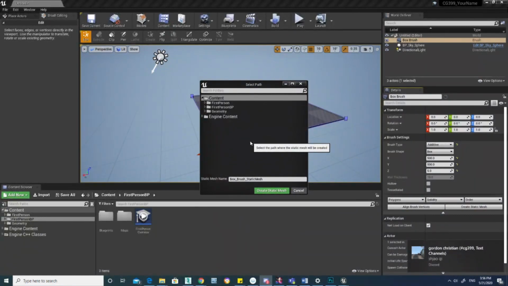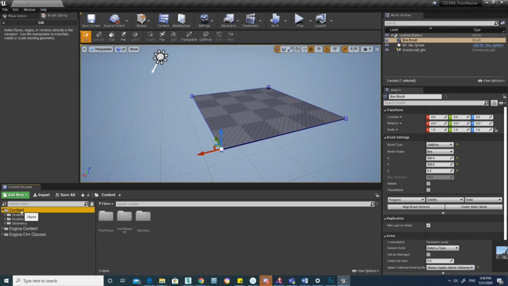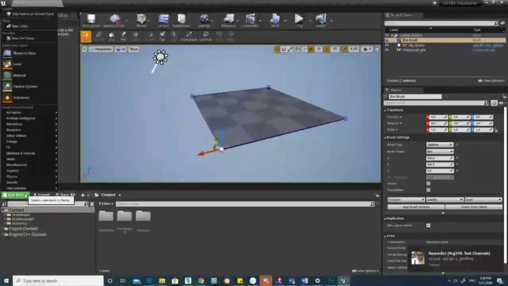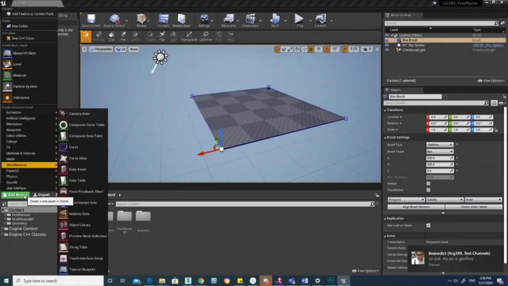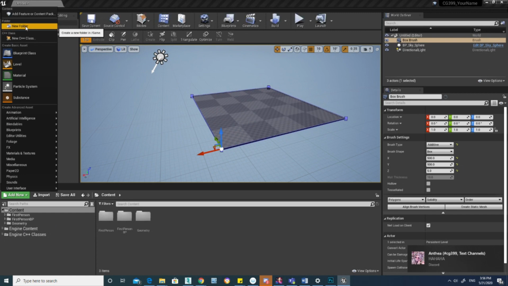Well, I lost track. Okay, so we need to save in a location to store all the meshes. So let's click on cancel first. Now upon clicking on the content folder, I want you to add a new folder. Click on add new folder.